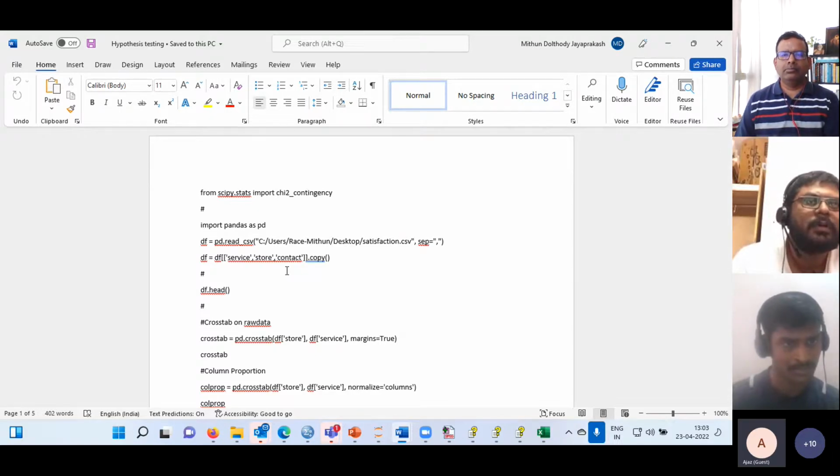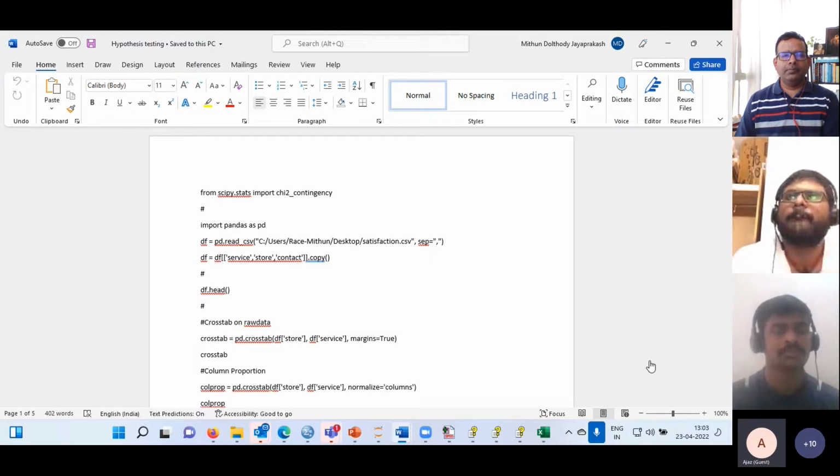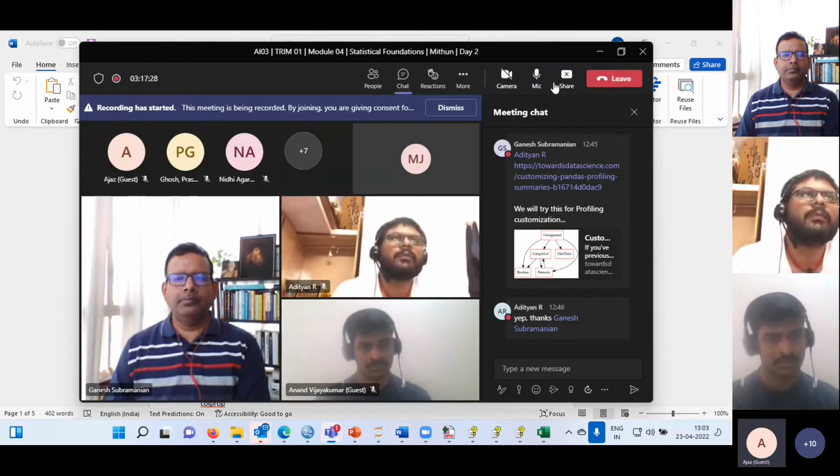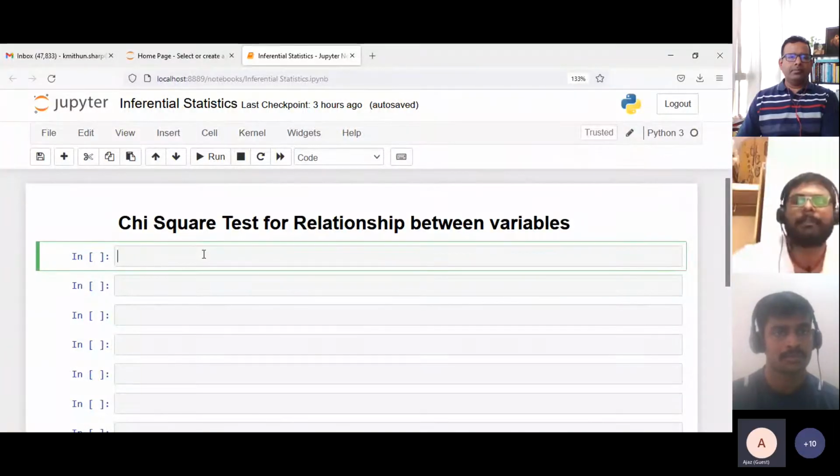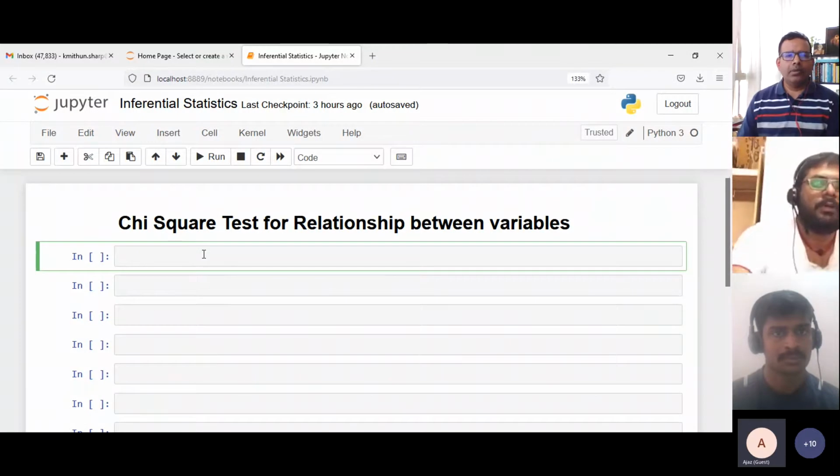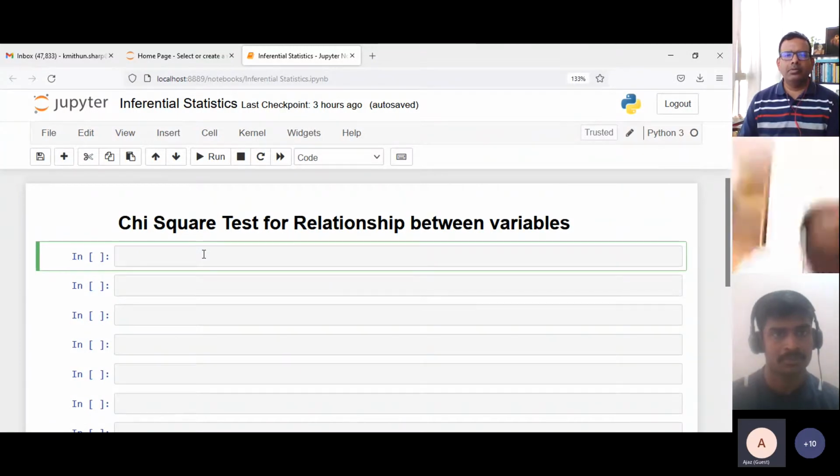Shall we begin, guys, everybody? Just give me 1 second. Is everybody ready with the Jupyter Notebook, guys? If you're ready, we can get started. Yes, Mithun. Okay, I'll just keep the focus on Jupyter Notebook.